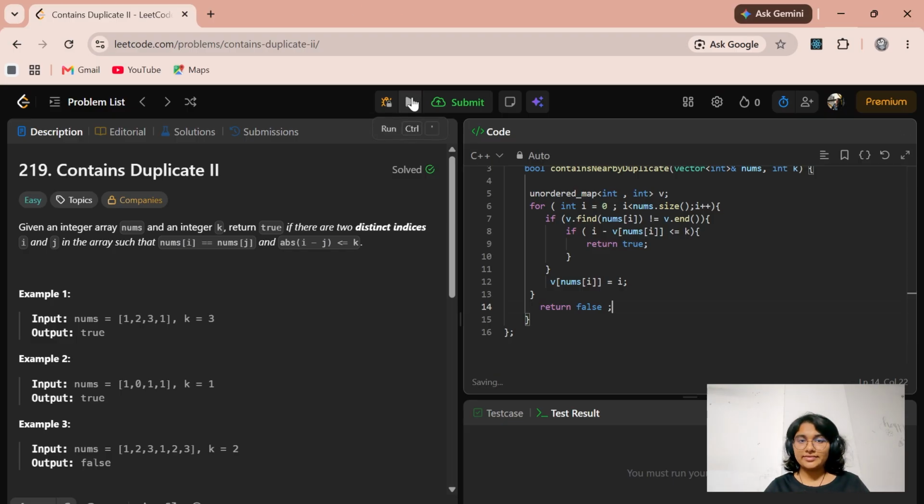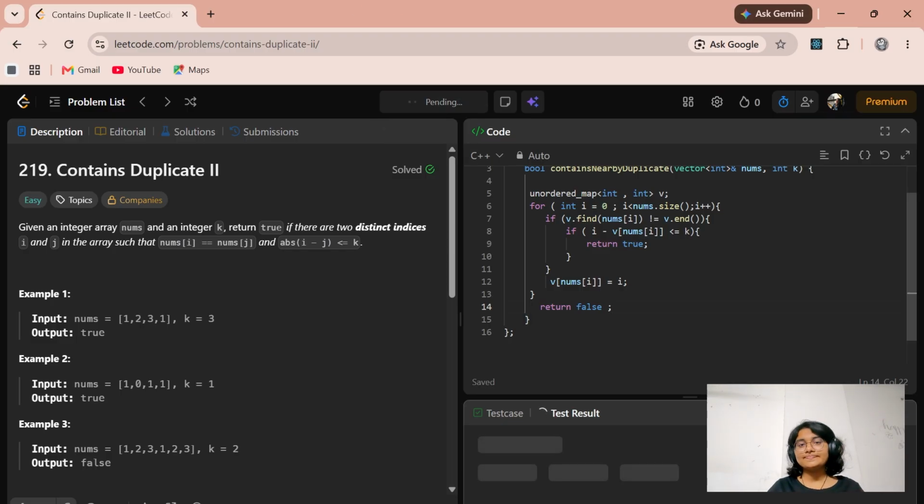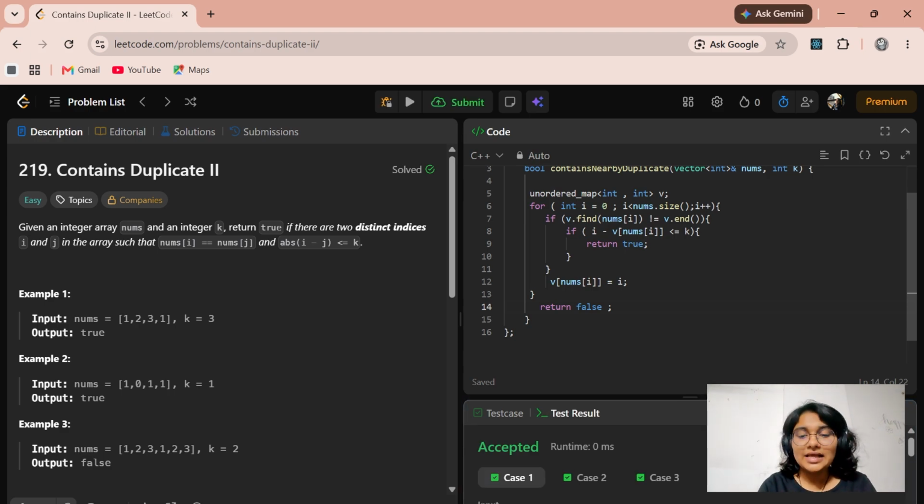Let's go and check it out. Yes, our solution is totally correct. Let's talk about the time complexity and the space complexity we have used here. The time complexity will be O(n), because we traverse the array only once, and the space complexity will also be O(n), because in the worst case every element is unique and gets stored in the hash map.